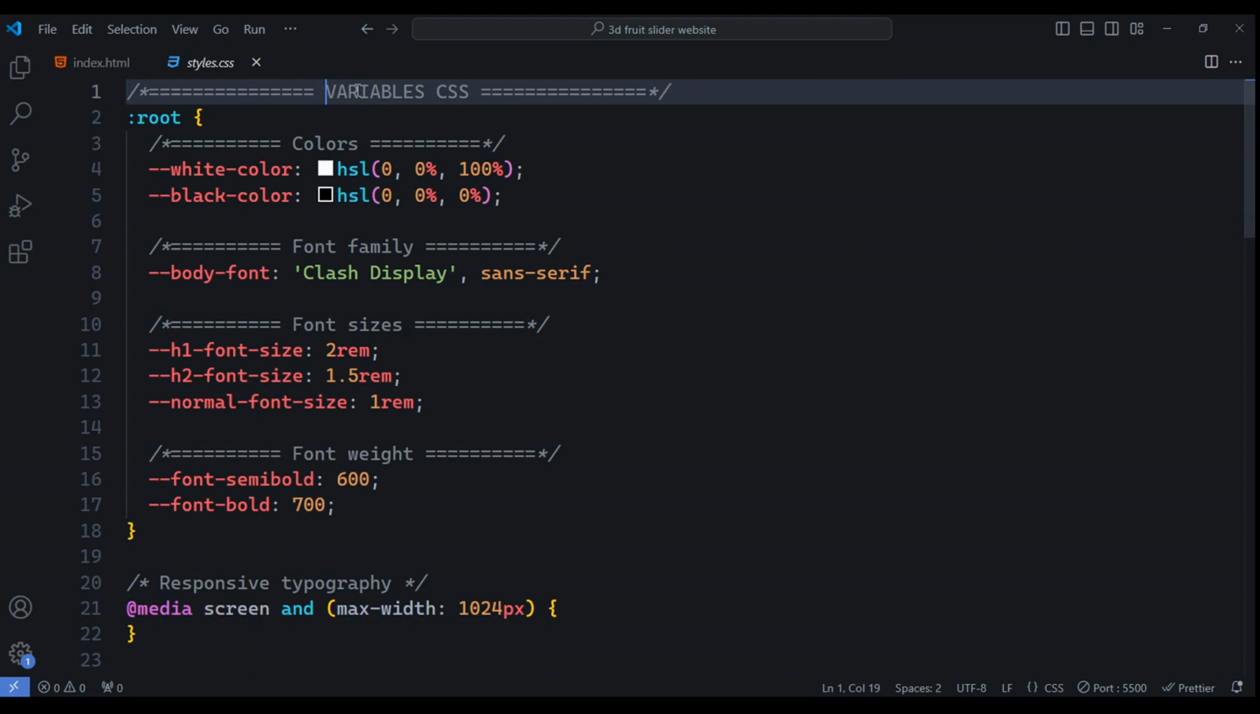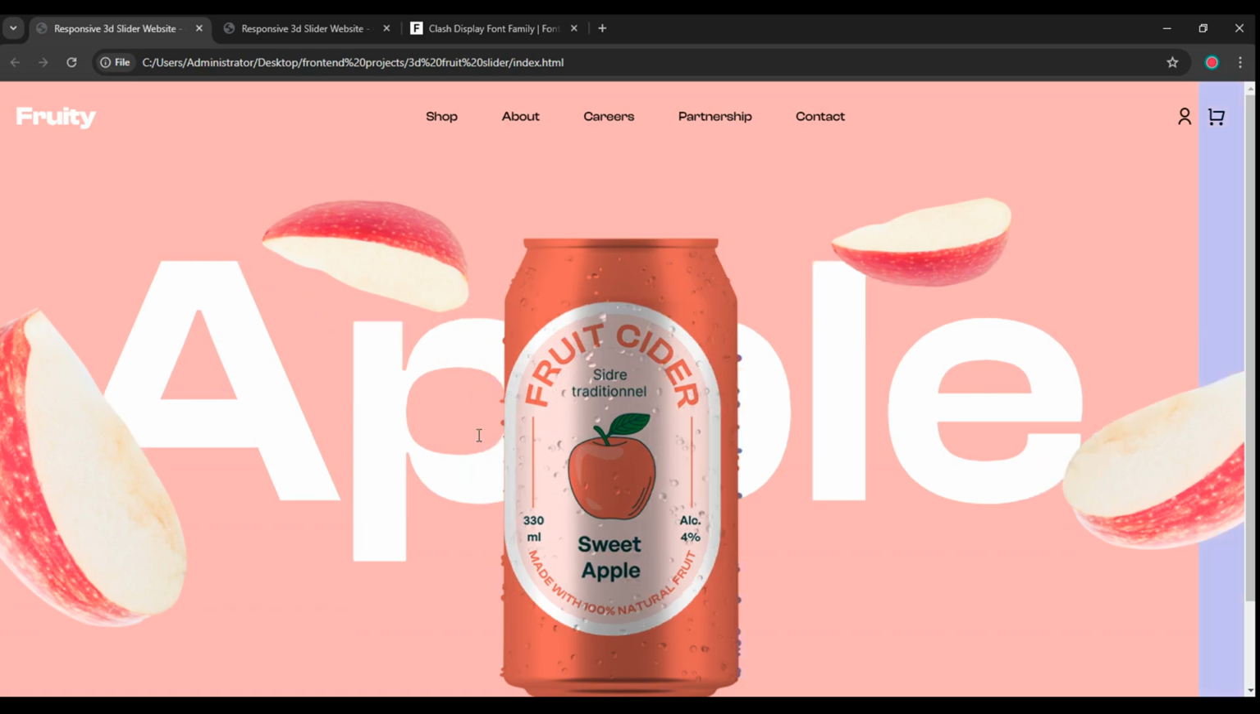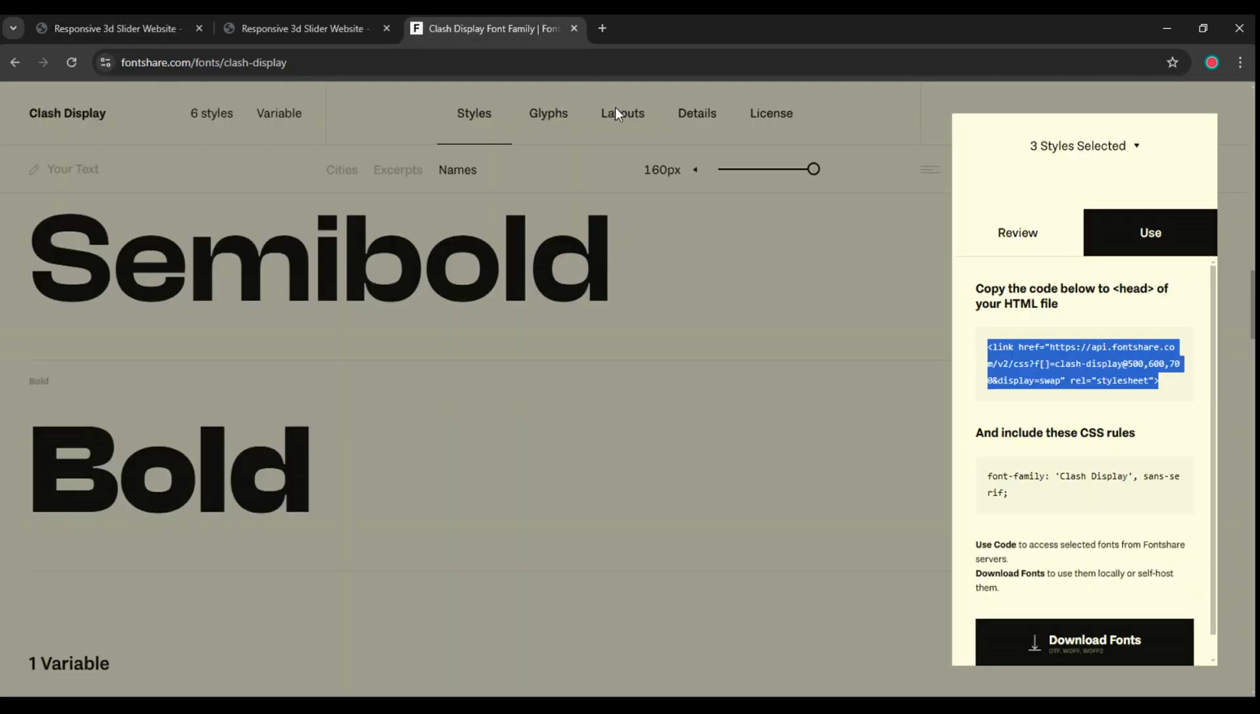Here, I have already created CSS variables. First, we have variables for colors. The benefit of using these variables is that if you want to change a color later, you don't need to go through the entire CSS file to update it everywhere it's used. Instead, you can change it here, and it will automatically update throughout the website. Next, we have a variable for font family. You will find this value here.